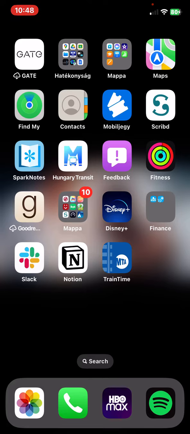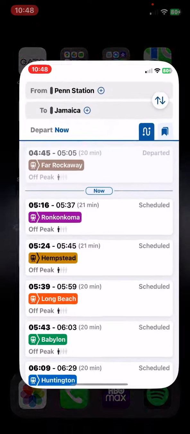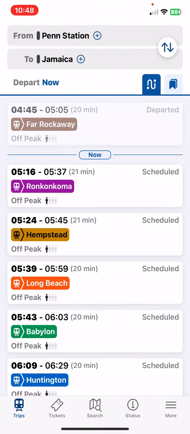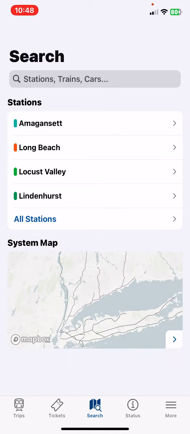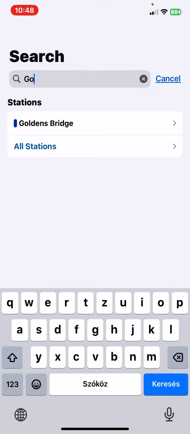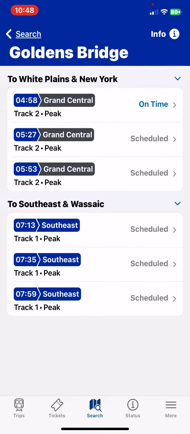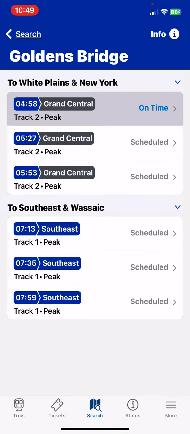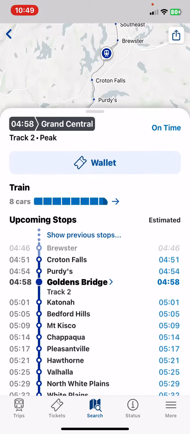First of all, open the application on your phone and then click on the search button at the bottom of the page, and then just click on the search bar at the top of the page and start searching for stations or cars. And as you can see, here you will find the information.